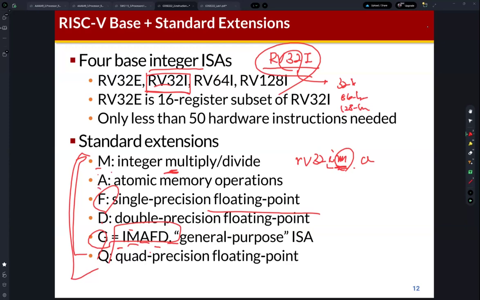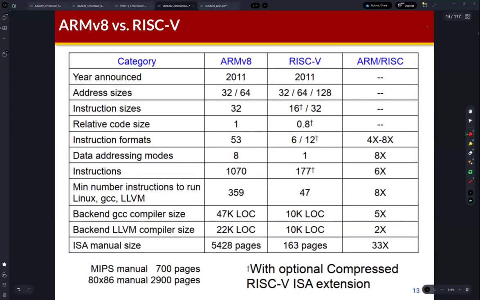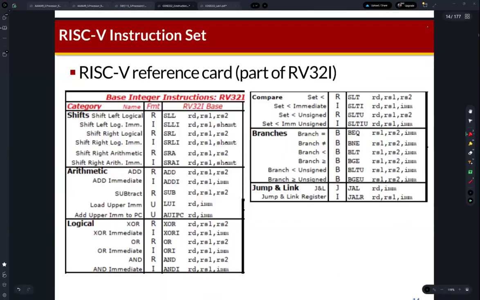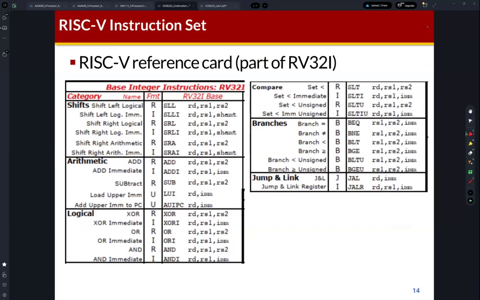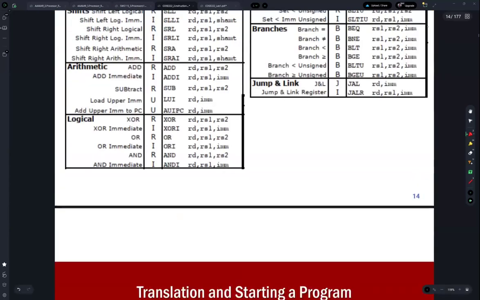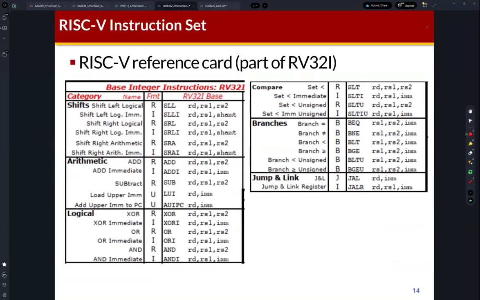MAFD. Okay, so this is also a comparison, like ARM and RISC-V. Then okay, you can find that RISC-V is simpler. And then this is the reference card of RISC-V, and this reference card shows part of the instructions of RISC-V. Okay, so we will learn about these instructions in this course.